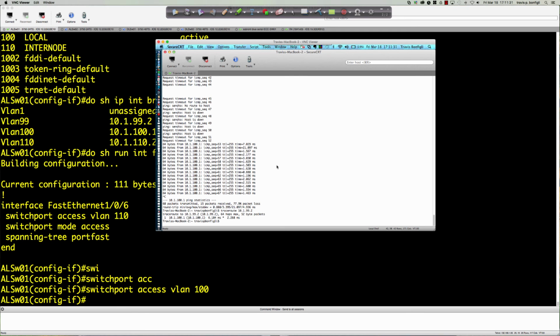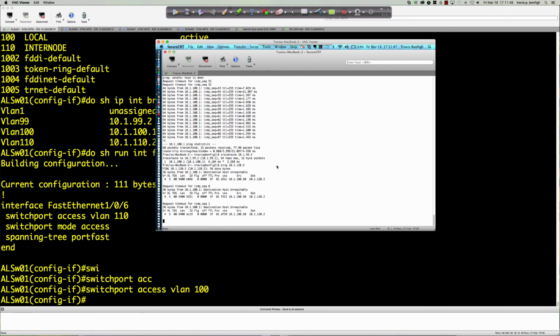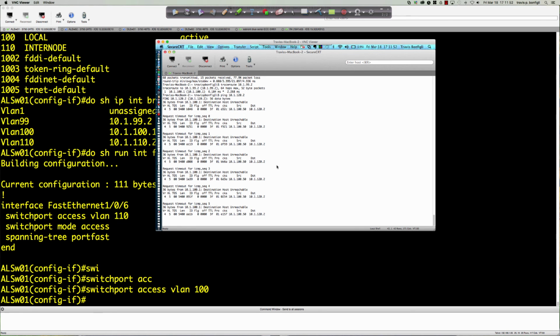All right, so here's what we're going to do next. So at this point, local routing at ALS1 works fine, and off-net routing outside of ALS1 is not going to work. Well, let's check that, right? What if I were to say ping 10.1.120.2? Yeah, and definitely not. And that's the VLAN 120 address on the SVI over at ALSWO2.